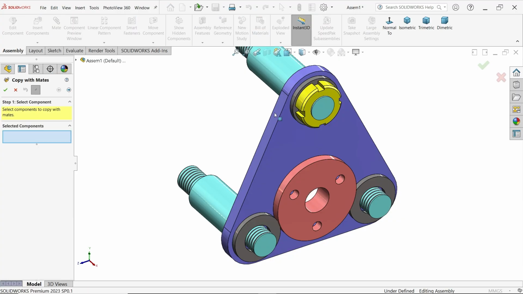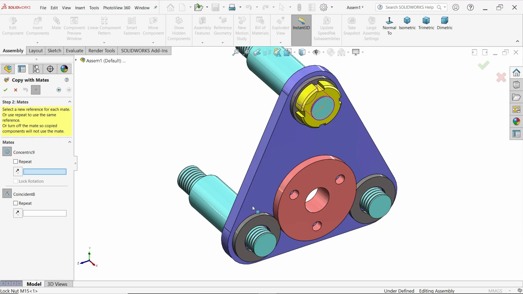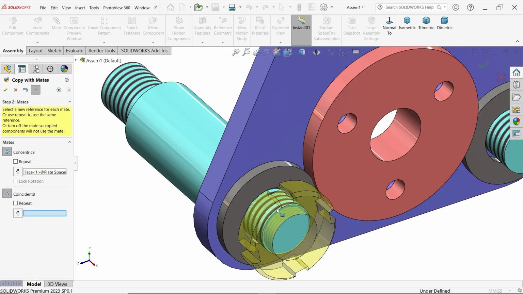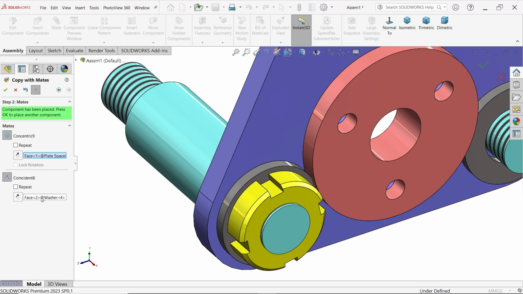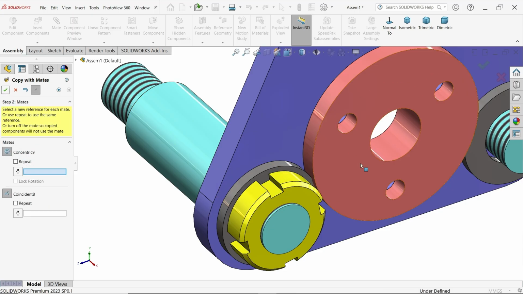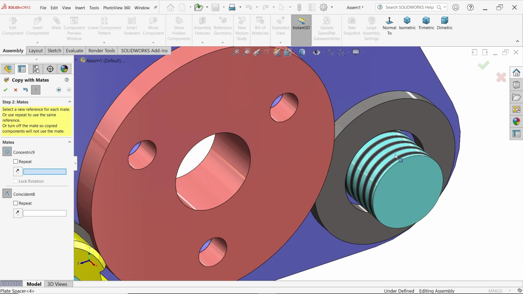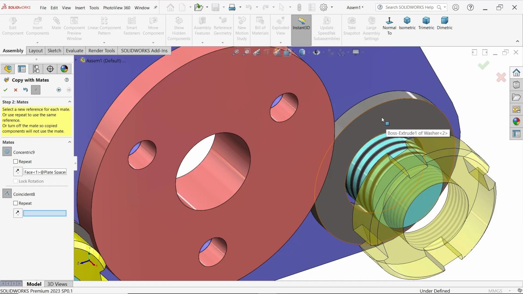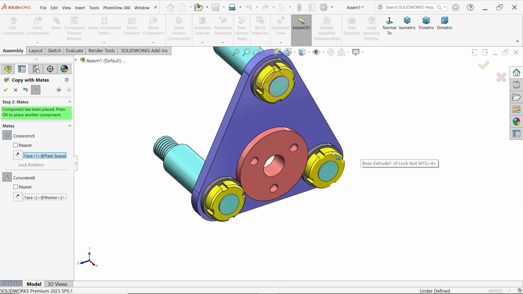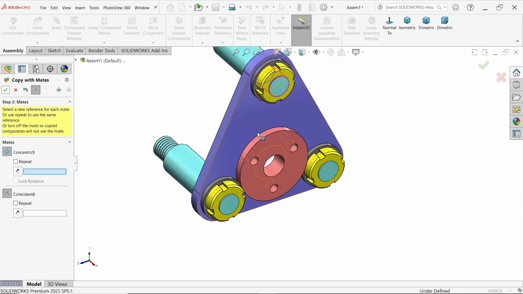Copy with mate. Select the part. Next. Now concentric relation. So I am going to select this hole and this face. See, both apply here. Say OK. Again for the third, select this circular face and this washer face. See, OK.